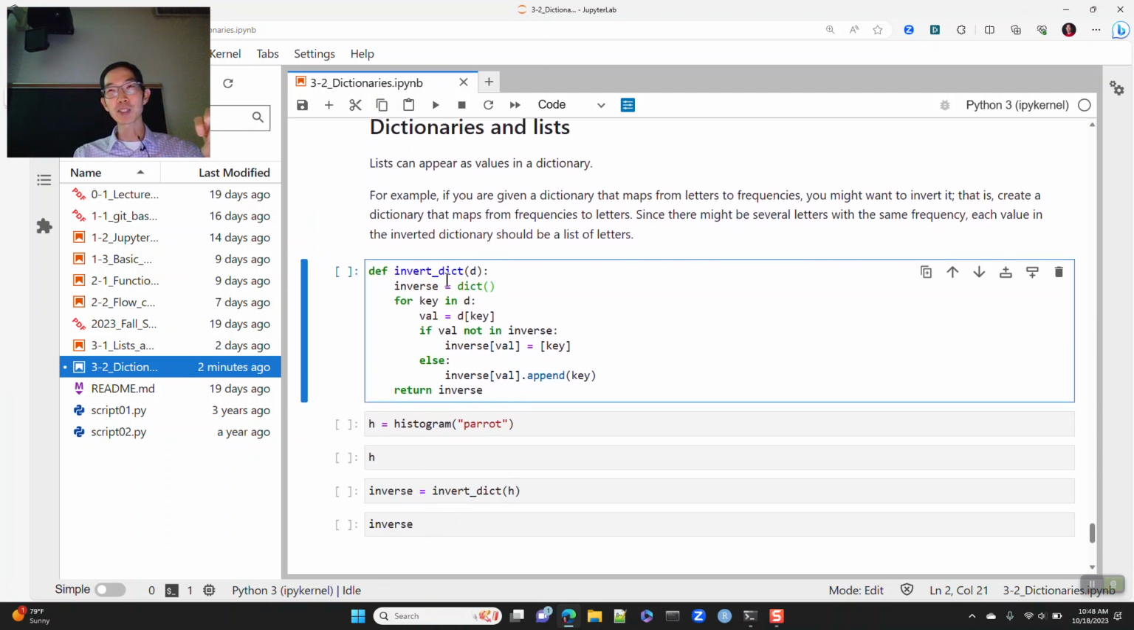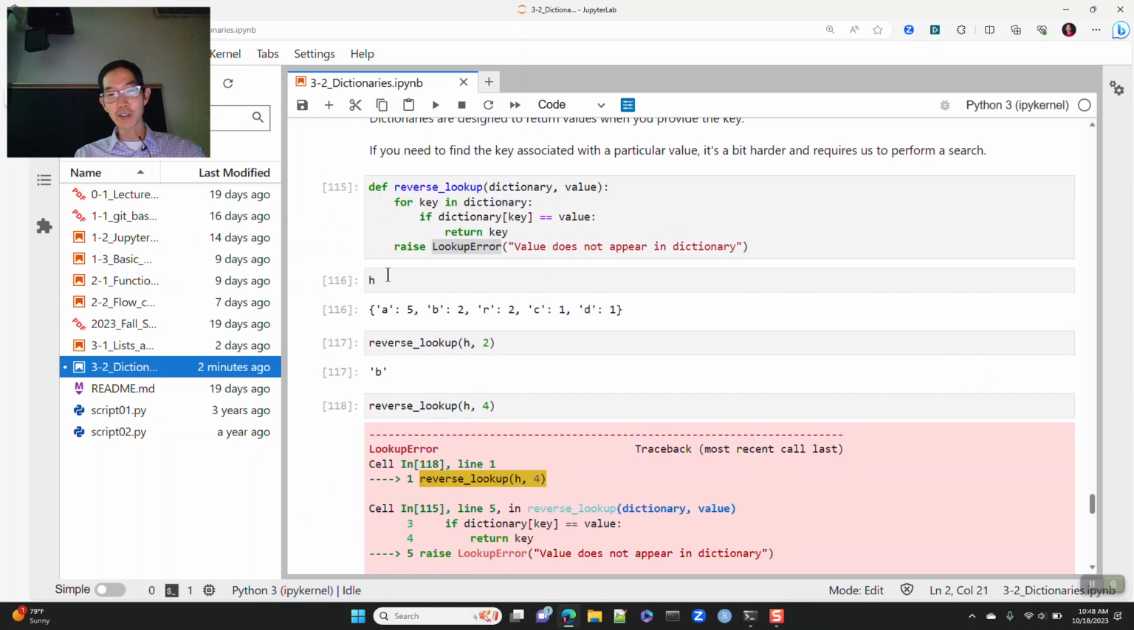So remember, what I want to do is right here I have A shows up 5 times, B shows up 2 times, R shows up 2 times. And what I want to do is create an inverted dictionary where I say, hey, how many letters appear 2 times? And I want to say, hey, B appears twice and R appears twice.